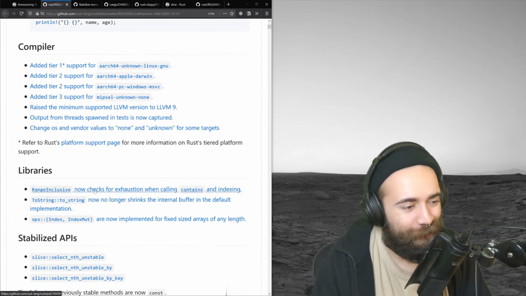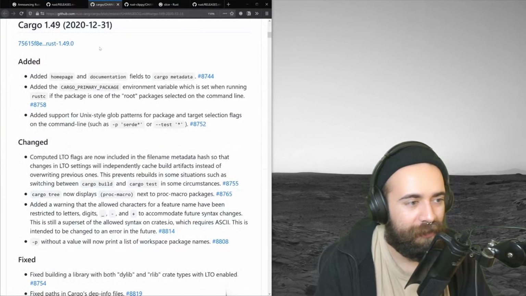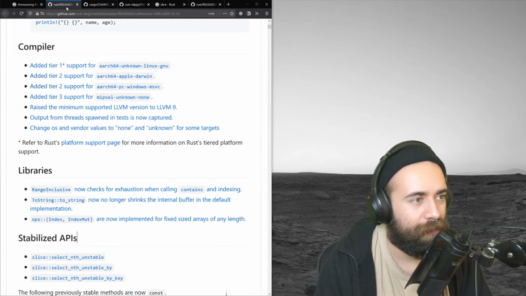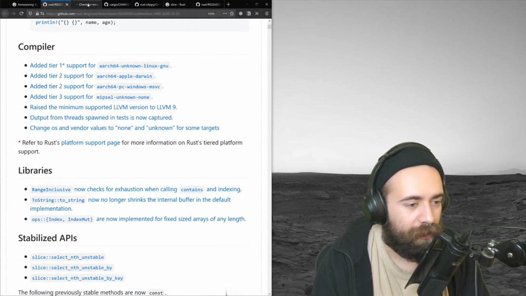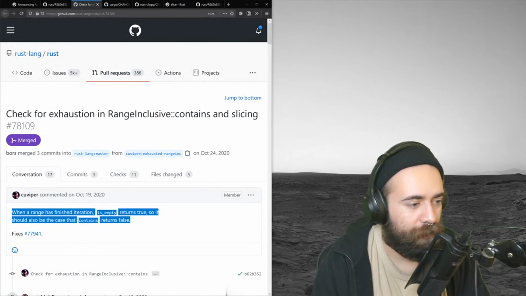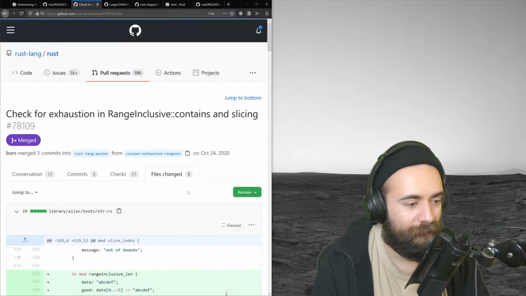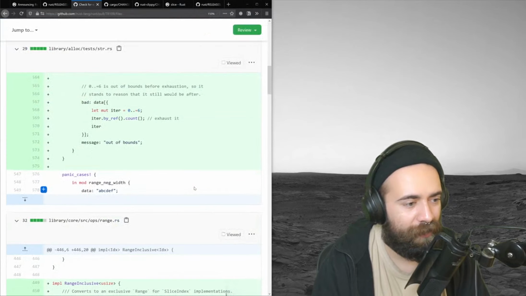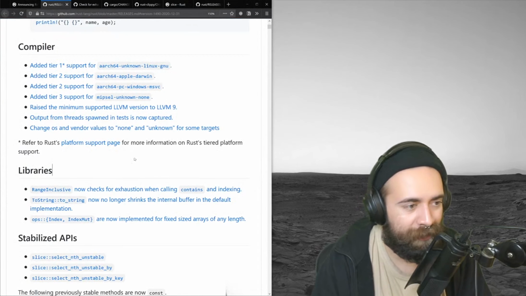Libraries. RangeInclusive now checks for exhaustion when calling contains and indexing. Actually, let's close this. No, it's Cargo. So RangeInclusive now checks for exhaustion when calling contains and indexing. When a range has finished the iteration, is_empty returns true, so it should also be the case that contains returns false. So this just hard codes a path. Is that it? I don't understand it. It's okay. It just seems like it's slightly more consistent now when calling contains. All right.